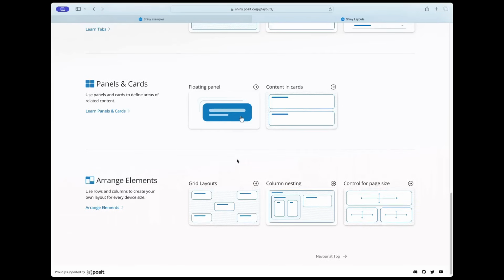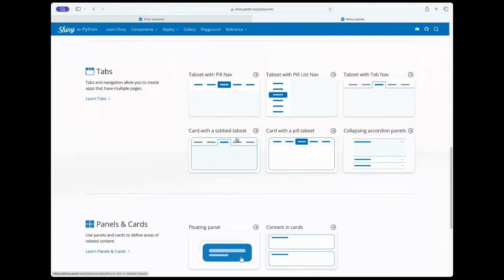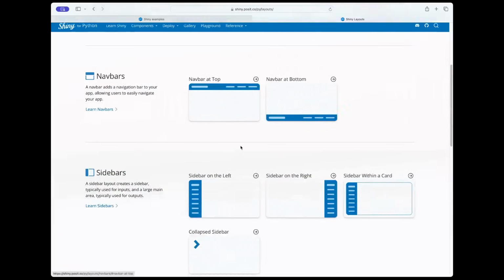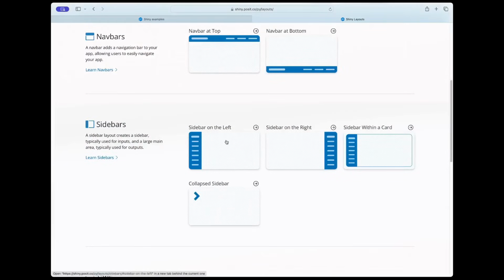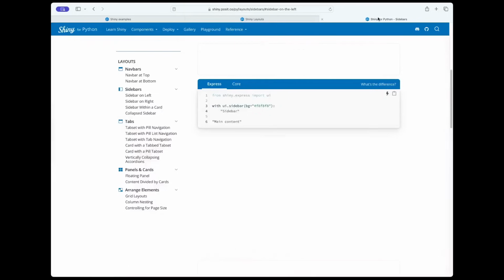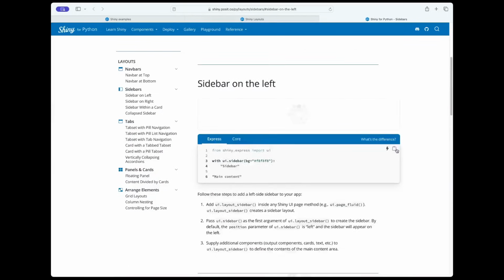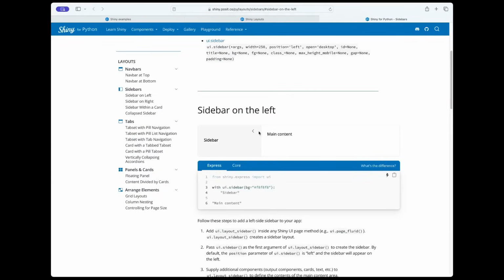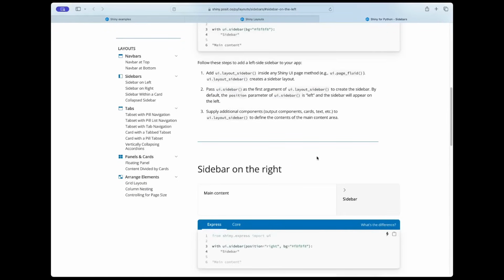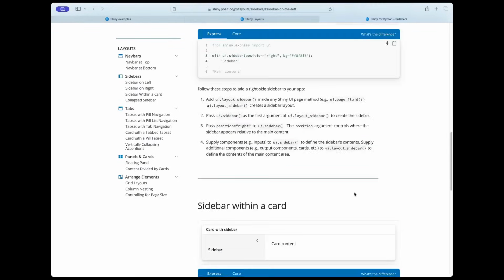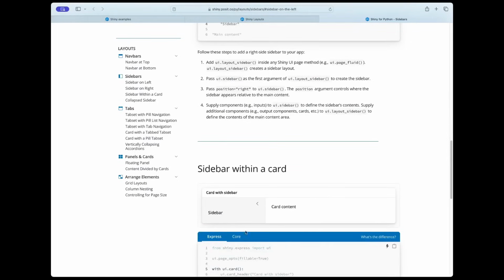Now, these pictures here are just sort of schematic pictures, but I'll show you what it looks like. For example, the sidebar on the left, right? On that, it's running the app for real and using Shiny Live, so that's what a sidebar looks like. And that's with the sidebar on the right here. And you can even put it within something that's called a card.